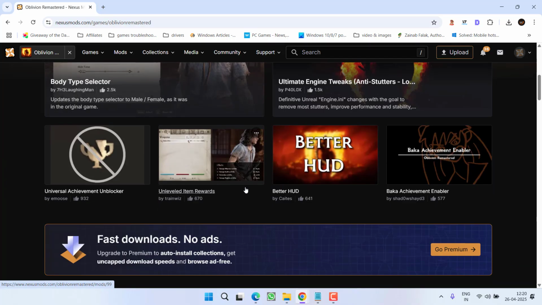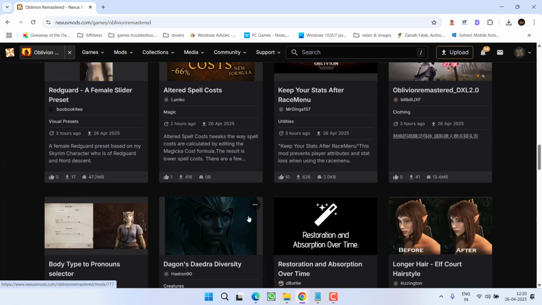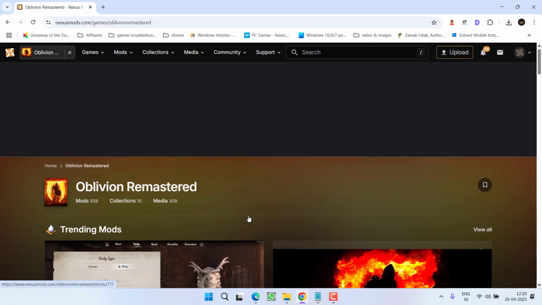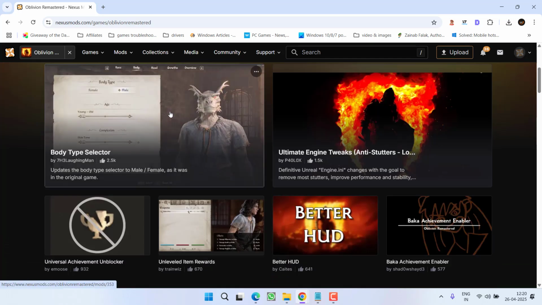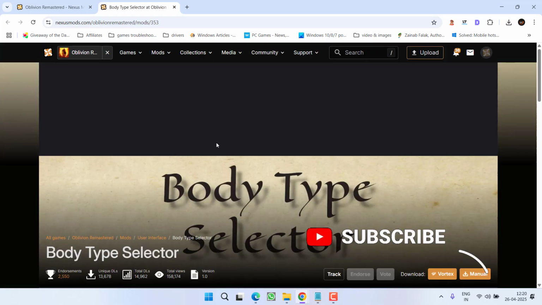After logging in, a lot of mods are available. I'll share the link of this particular website right in the description so that you can directly download the mods for Oblivion Remastered only. I'll take an example of this Body Type Selector mod. I select it to open the window.